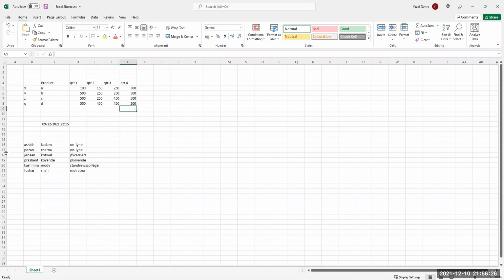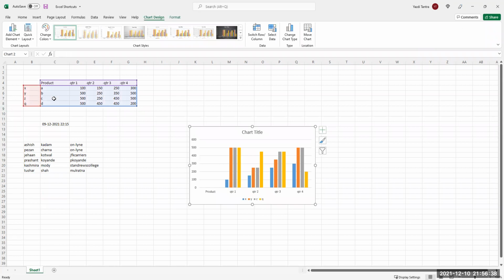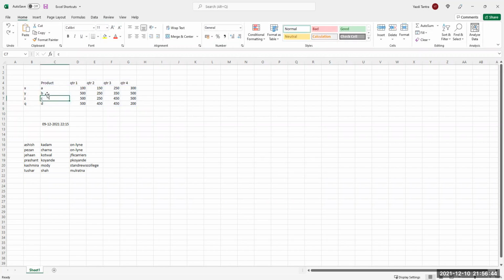Now, lazy people don't do so much. So what lazy people do is they just press Alt and F1. Did you see this? It's fantastic. You have not even selected the table. You can be anywhere in this entire table. Just press Alt and F1.